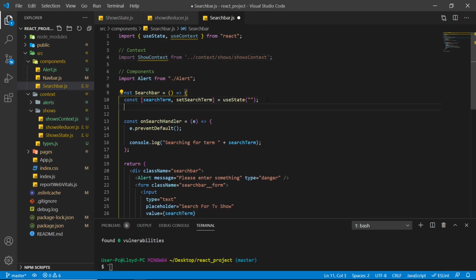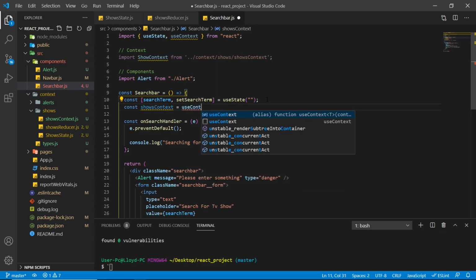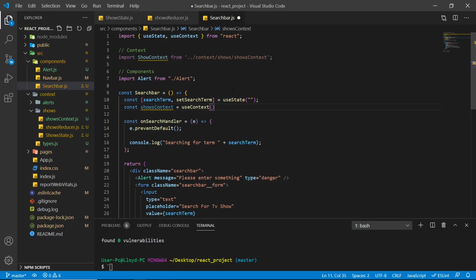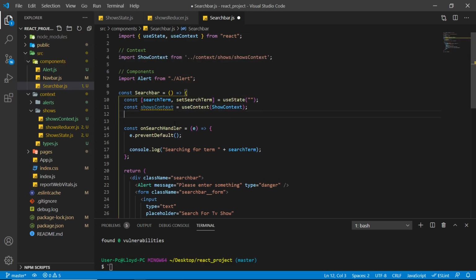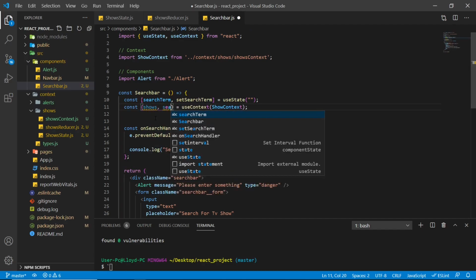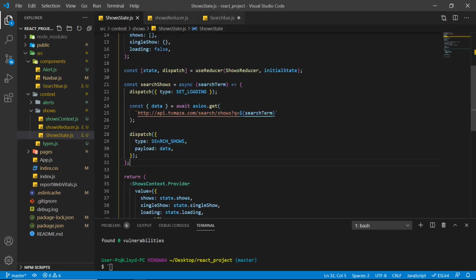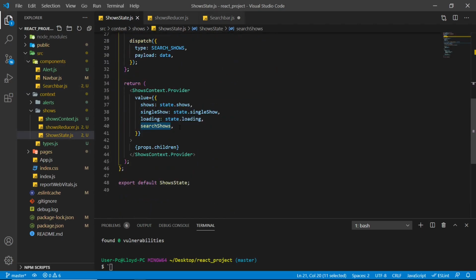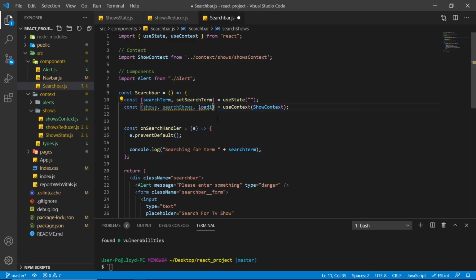So we can say below the state, we can say const shows context and set that equal to useContext, and inside of useContext we pass the context we imported. So now we can destructure from here. We can actually do it directly in here. We can destructure the following things. We want the shows, we want the search shows. So in our state we have this search shows, we want the shows and the loading, just like this.